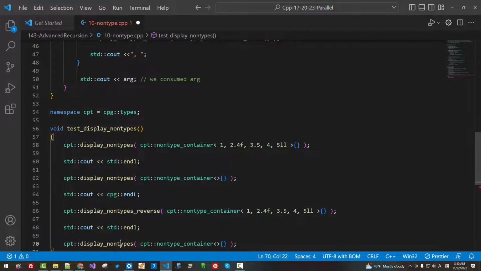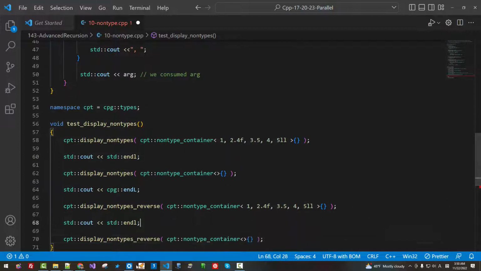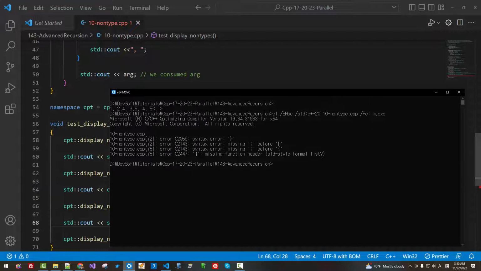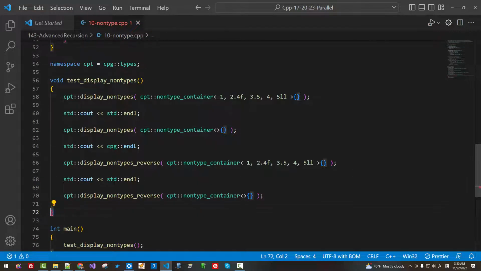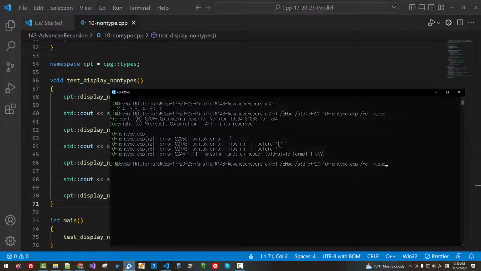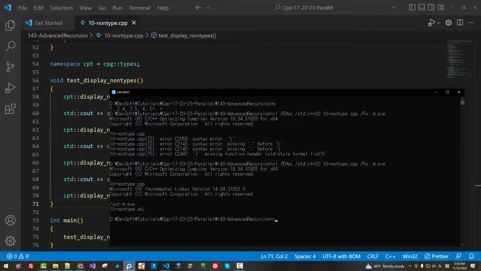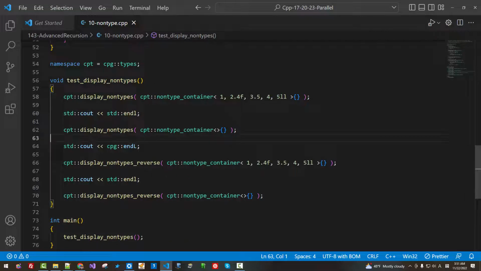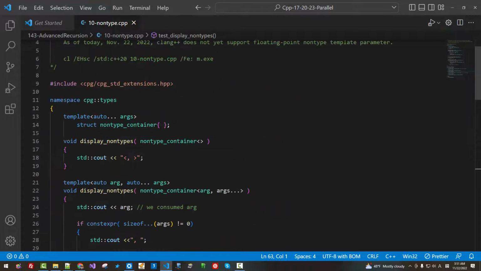Copy, paste it. We build again. Delete it. Rebuild. CLS m. Now in this case, it is displayed in reverse order. Now scroll up.